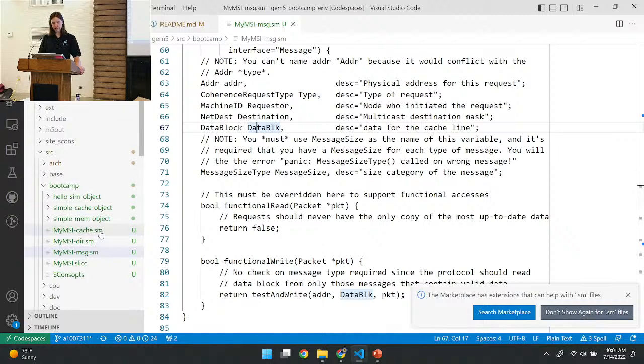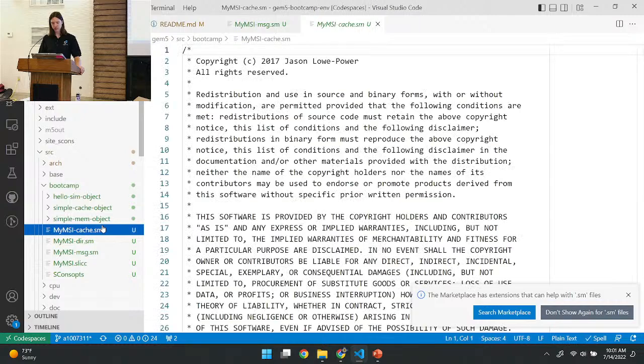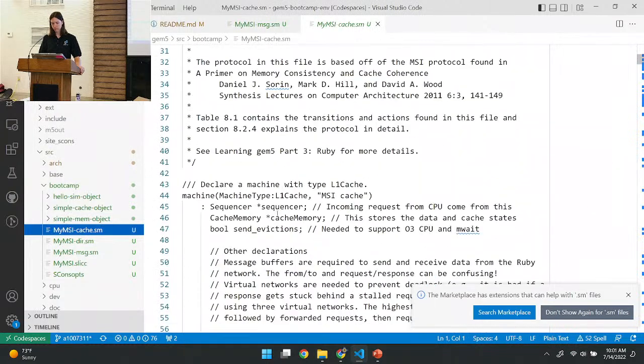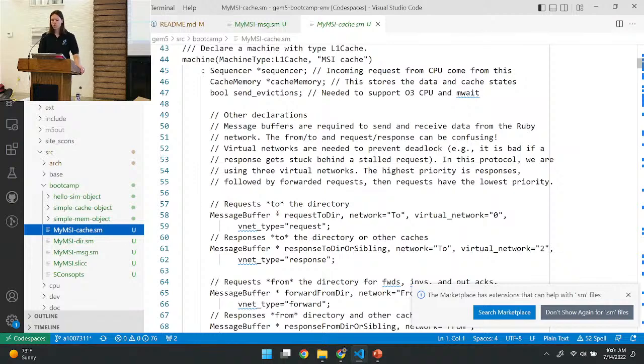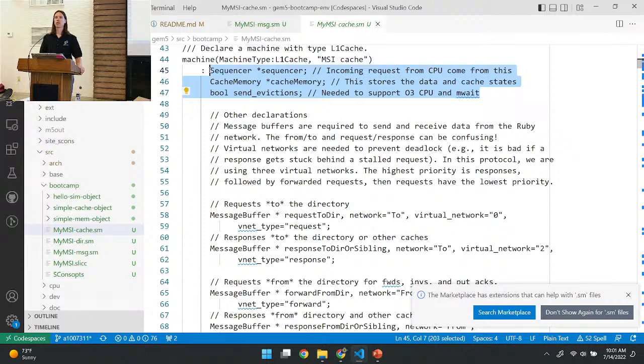Okay, so now let's look at the cache state machine. As I was talking about before, we have these parameters. These things that you declare first actually show up in the SimObject declaration file as params, just like you were adding yesterday manually. So this means you can set the sequencer, cache, memory, and whether or not to send evictions on the instance of that SimObject in your Python run script.